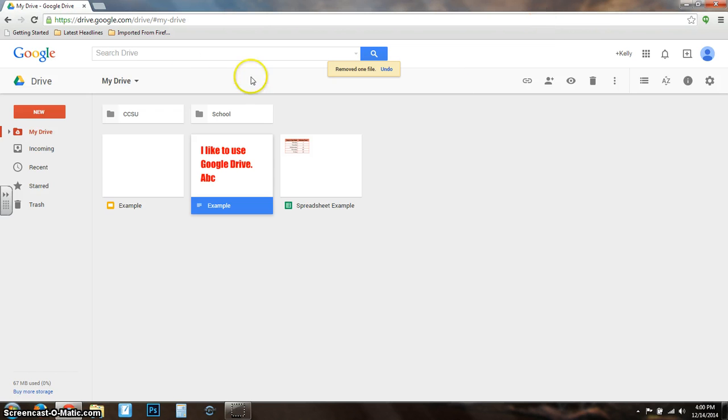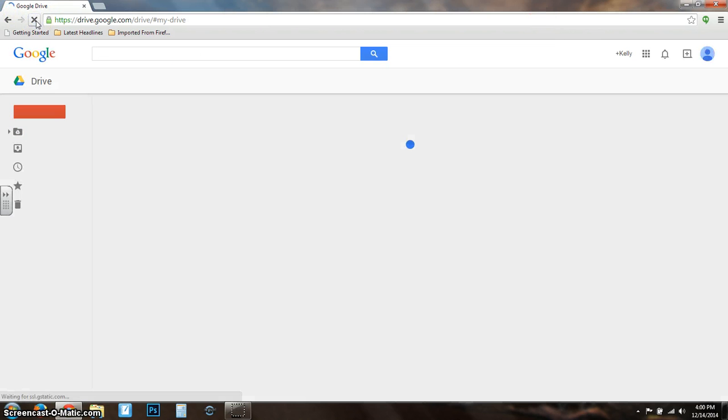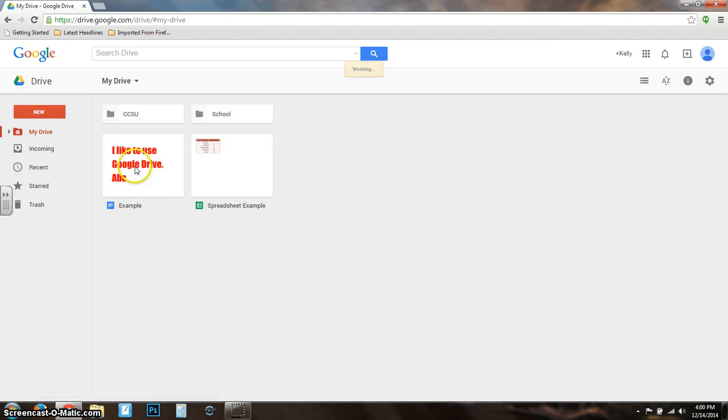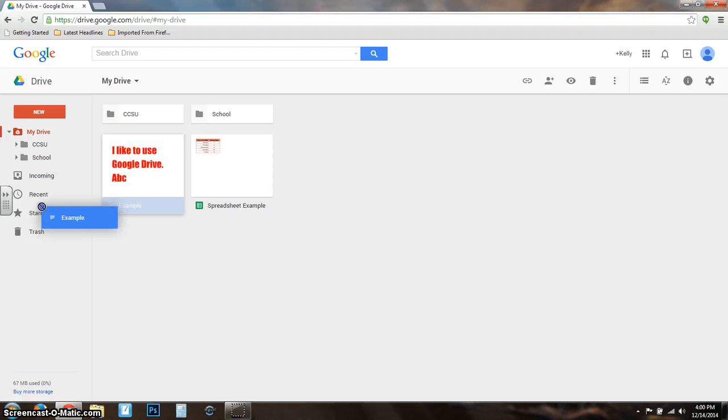Sometimes you may have to reload your browser by clicking the little arrow to show that it went in the trash. So see how it disappeared? That's also how you move. You can move these into folders. You can't move it into any of these, only your folders that you created, not incoming or recent starred.